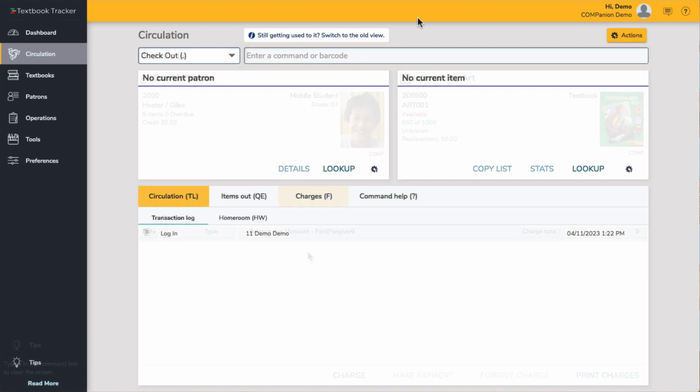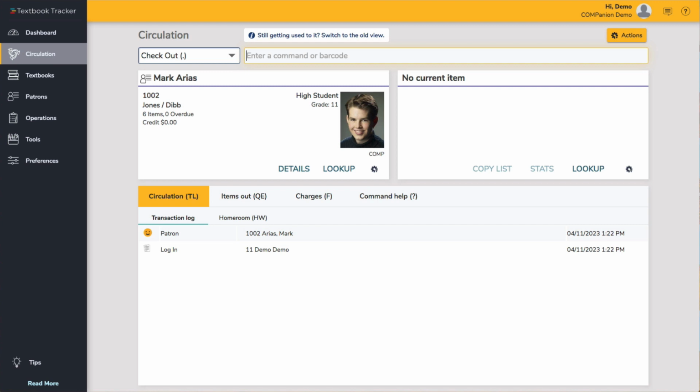You might find yourself needing to refund a payment or issue a credit. Both of these have very similar processes and are done from the Payments sub-tab under Charges. First, let's talk about refunds.